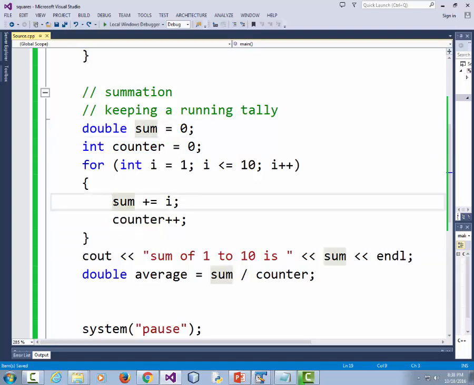Some people will do this. They'll declare their variable right in there, and then they'll wonder why it's not working. The reason it's not working is because you have to declare your tally, your accumulator, before your loop. You don't want to just try to recreate it and destroy that variable each time you iterate through the loop.